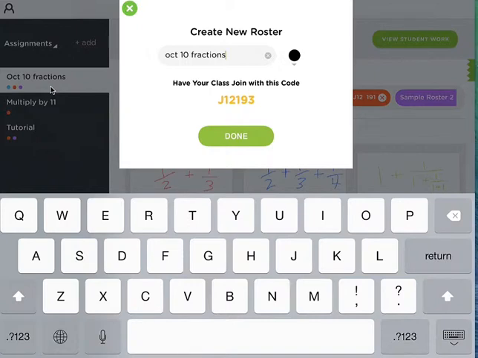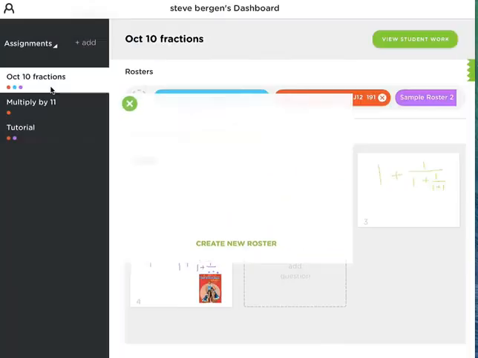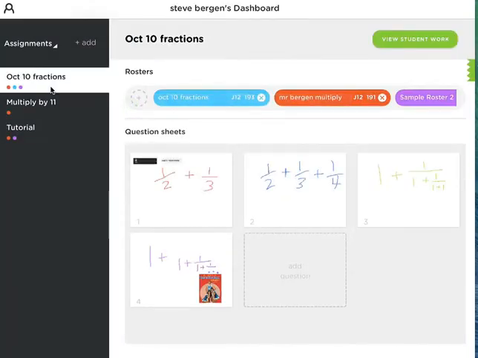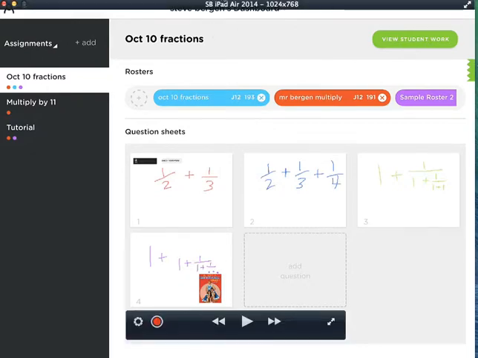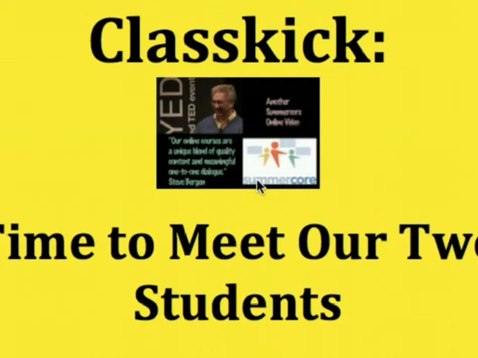J12193. In fact, they're walking into class. Hey students, write this down, J12193. You got it? J12193. I will put that on the board as well. Okay, you're about to meet my students. Okay, you two, get your iPads ready. We're going to load up Classkick with this code. Don't be shy now.